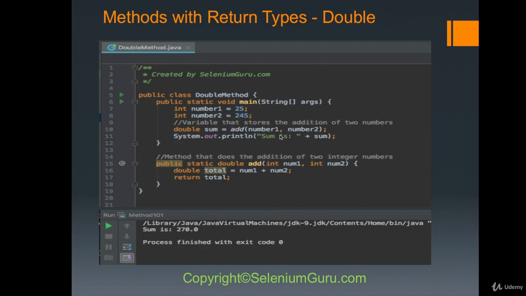Here, I wanted to display what the sum is, so that's why I put system.out.println, and I said sum is, and it's actually printing out the 270.0. The reason why it's printing out .0 is because I'm returning the double value, right? Double value has a decimal value. If I just do, instead of double, if I do int here, and I say return int value, it's just going to say 270. But since I wanted to return a double, it's actually returning the double value, which is 270.0.